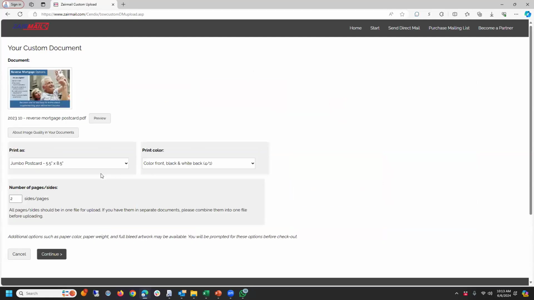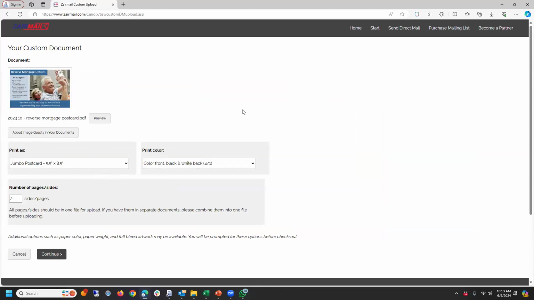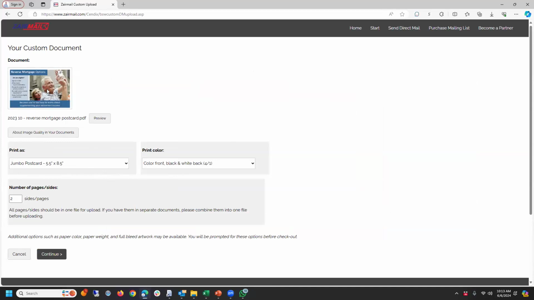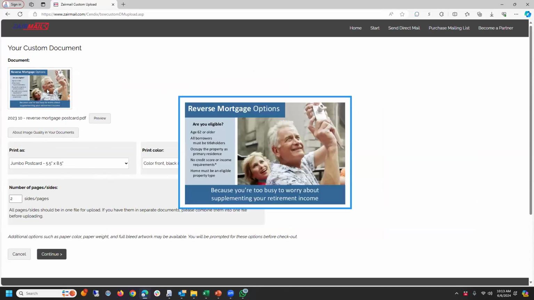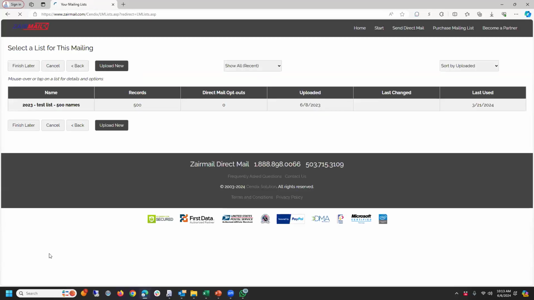Okay, jumbo postcard, 5.5 by 8.5. As I said, our most popular format is jumbo postcard 4/1. This is already set up for that. That's because the jumbo postcard now has a discount postage rate, just like the smaller postcard, but you're going to get a lot more space to work with. Here, if we mouse over it, it's going to show you what it looks like. Okay. So you like that, you push continue.